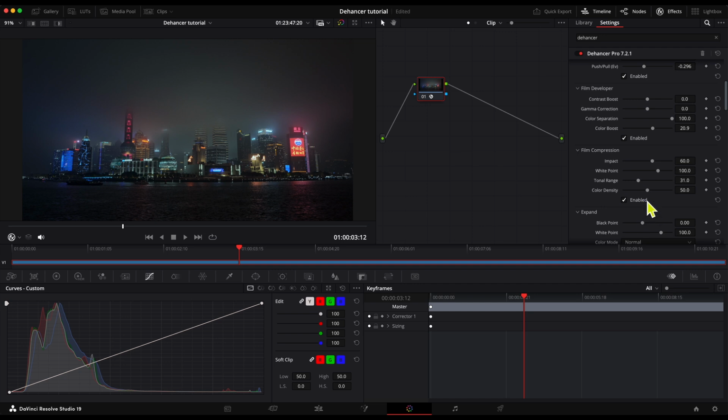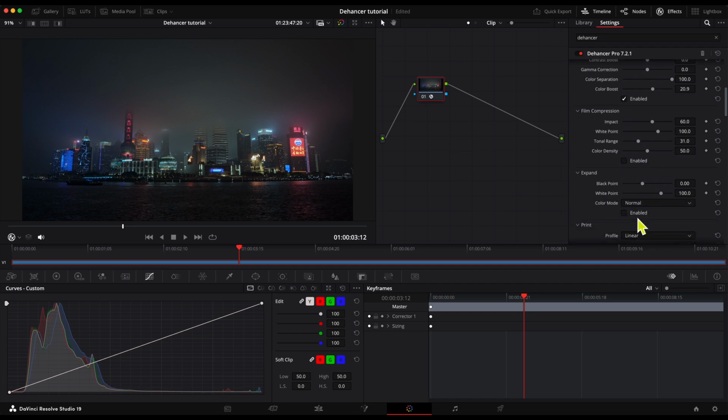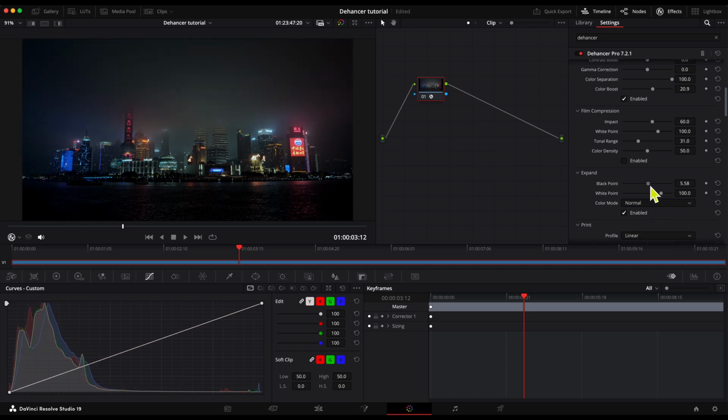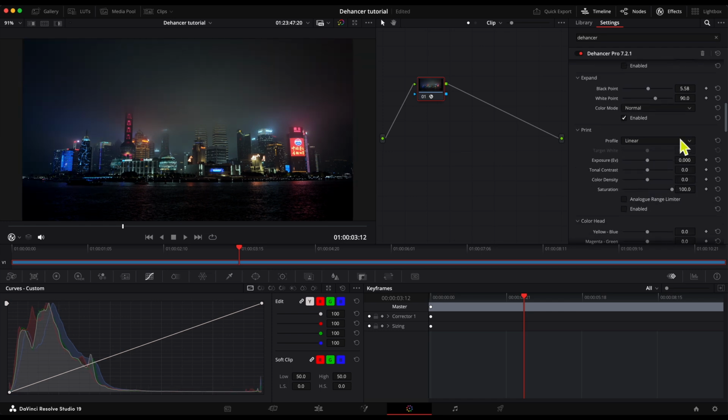I'm going to scroll down to expand. This is what I like. So if I enable this and increase the black points, what that does is it gives me that crushed sort of black contrasty film look, which I absolutely love. Let me just reduce the white points. So this is going to bring back the highlights slightly. I'm just going to go to before and after, and let's go down to the next one, print.